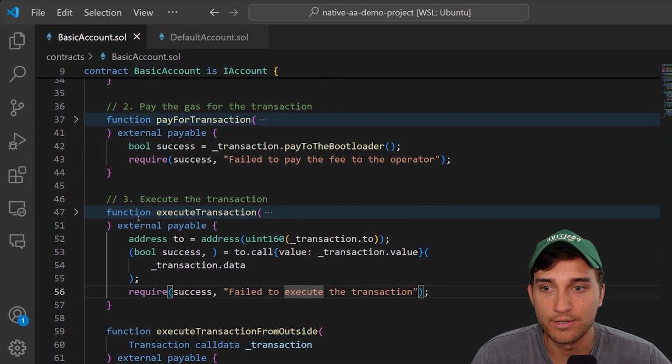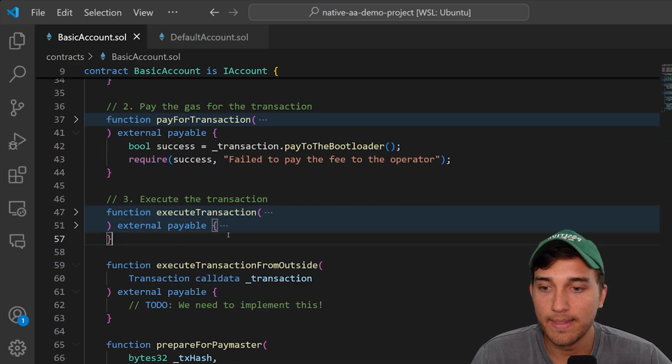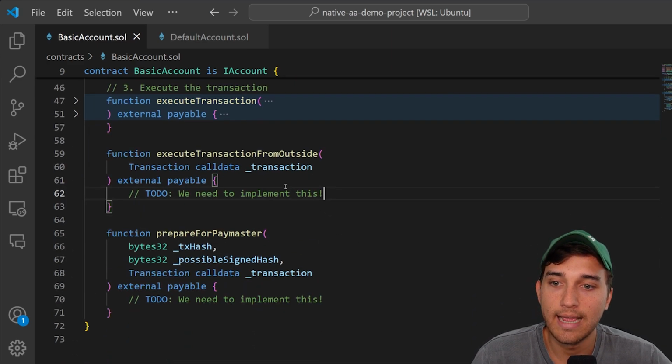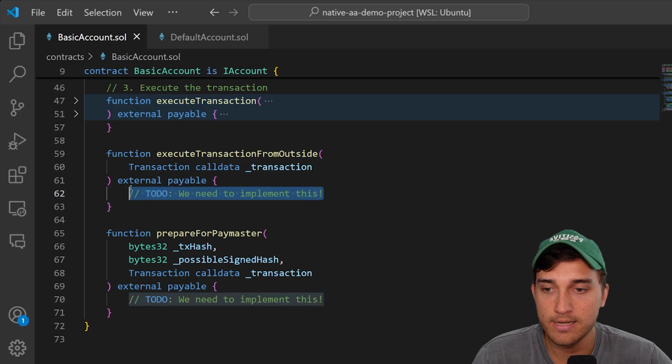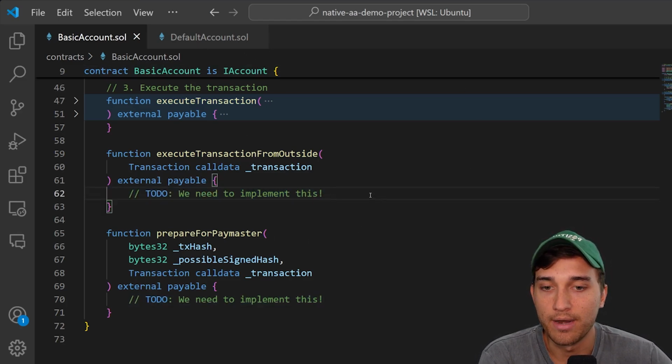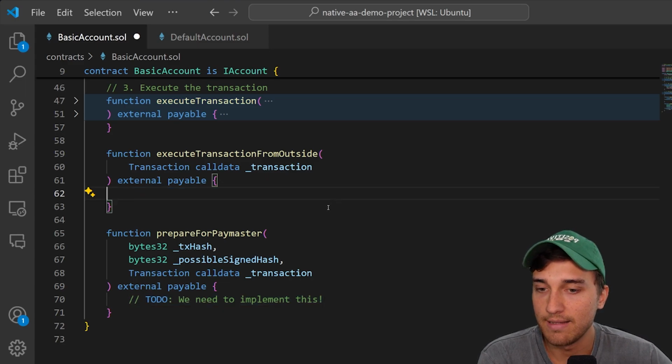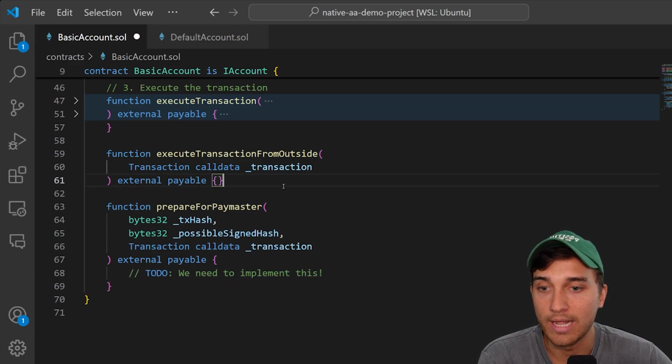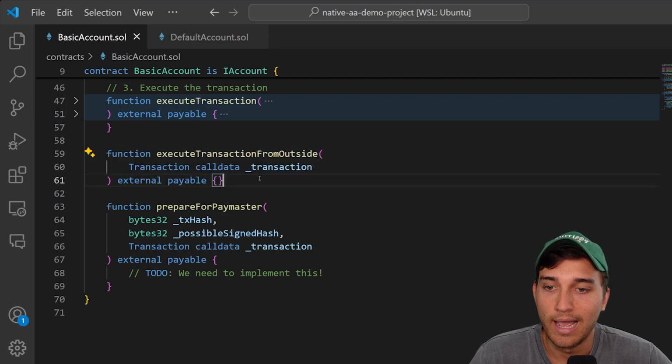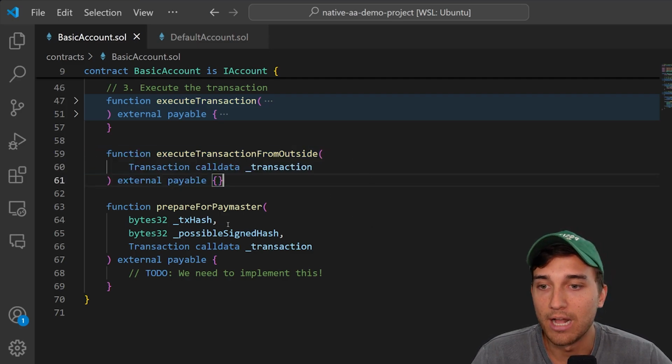So we'll close that function, sorry. And then what we have here is execute transaction from outside. So again, I'm not going to go too deep into this in this video. You can read the default account implementation for notes on what this is, but you can actually just leave this as empty, as I believe the default account does. This is related to handling transactions from L1 to L2, which I won't get into in this video.